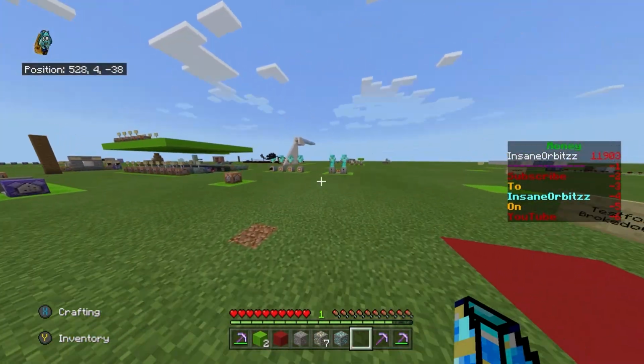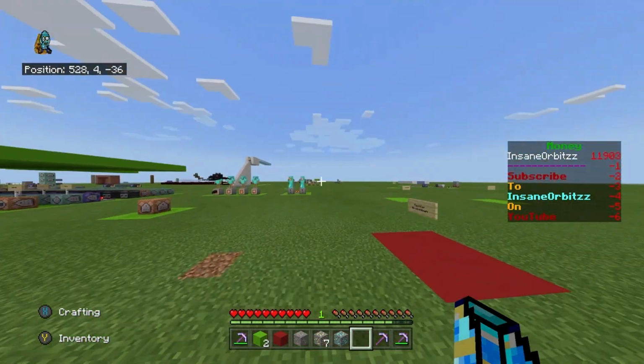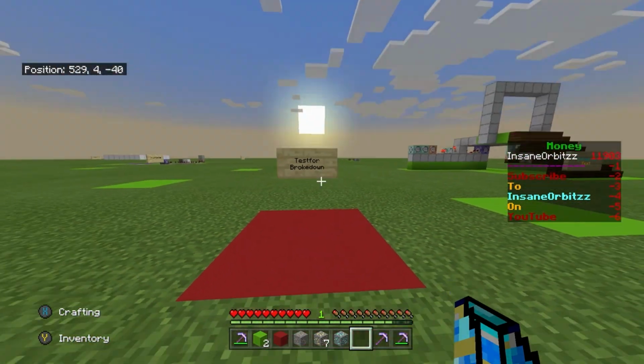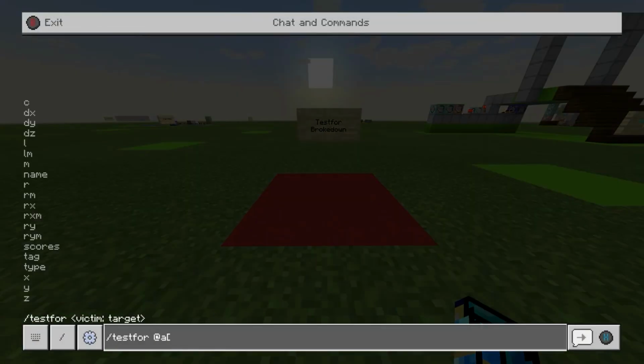Obviously, this does not test for XP bars. You can just do like /give @p 1L, sorry, /xp 1L. What it'll do is give me an extra level here. And then obviously LM is used to test for @a with the LM, so level minimum. What it's doing is testing for when a player has the minimum level.